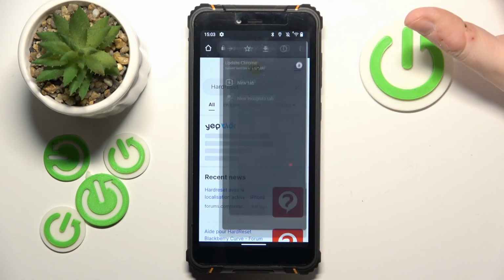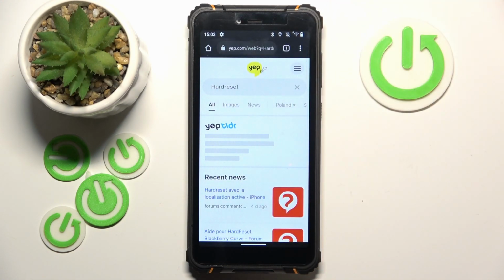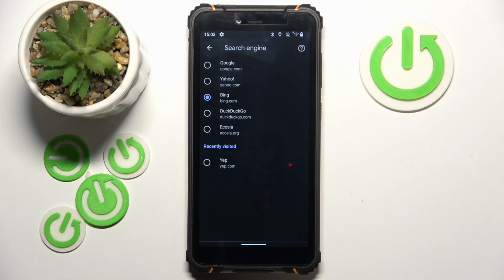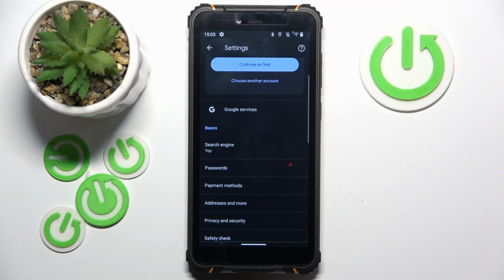And now you can click here, and then you can go to settings and click on search engine, and in recently visited you should have now yep.com option, so you can select that and then click back, and as you can see my search engine is now set to Yep. So that's it for this video.